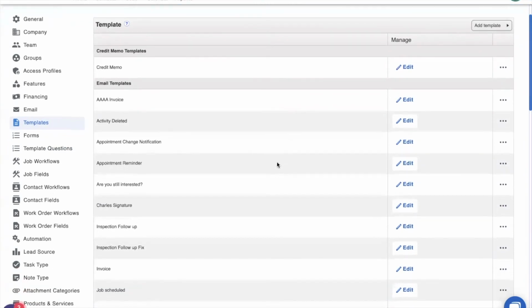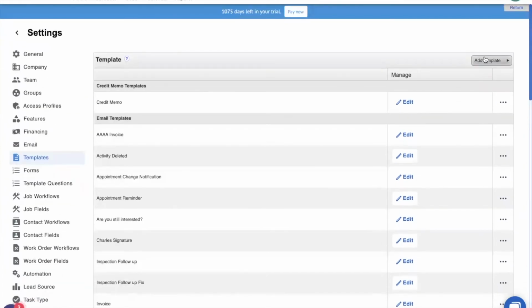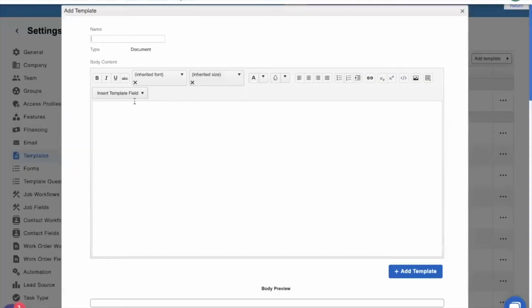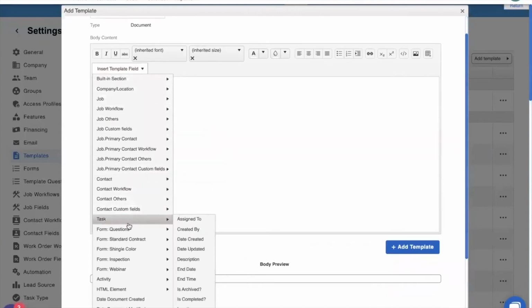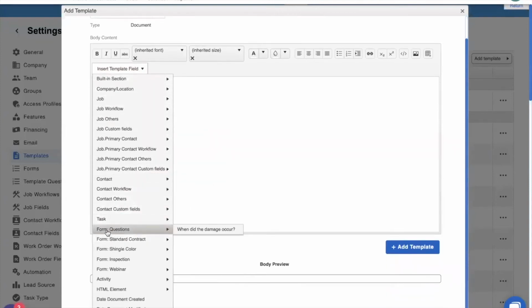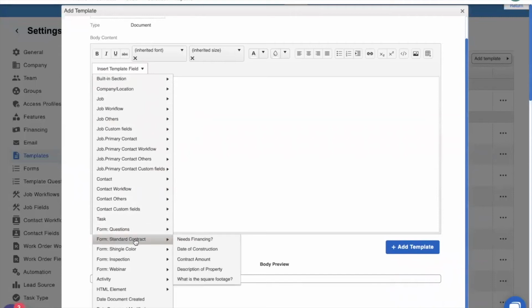And you cannot do that in an email or even a financial document. So let's go up here to add a new document, and we can find our template questions under template fields because they're basically a field. When we look at here, we'll see that all of our lists start with form. So we have form : questions, form : standard contract, and all these others. Even our webinar is right there.